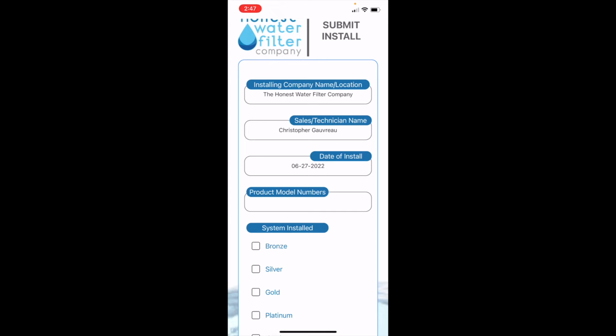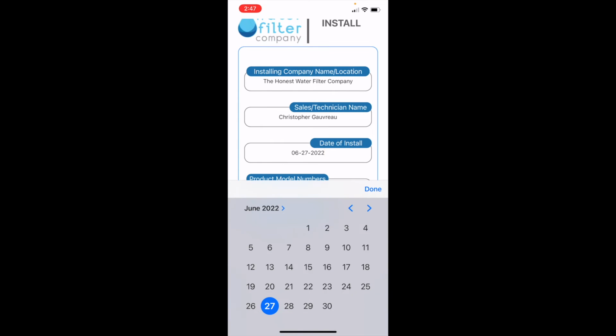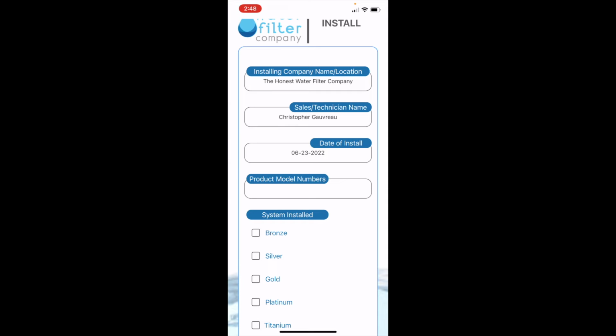You can change the current date or the date of install. If you click on it, this calendar will pop up. So for example, if you installed the system on the 23rd, but you forgot to submit it, you can click on the 23rd, and it'll change the date right there.